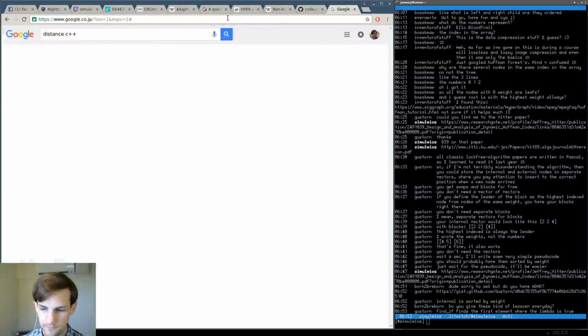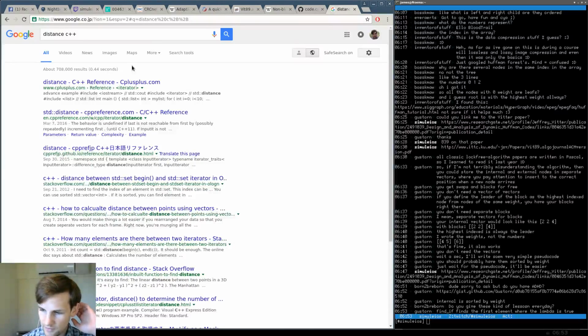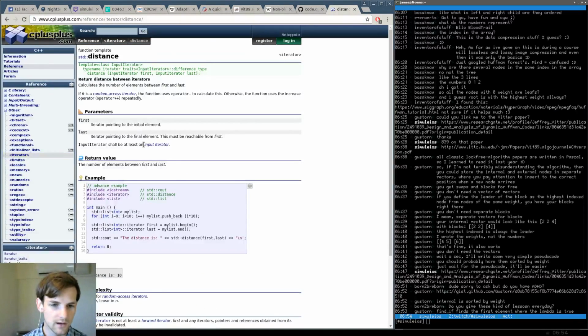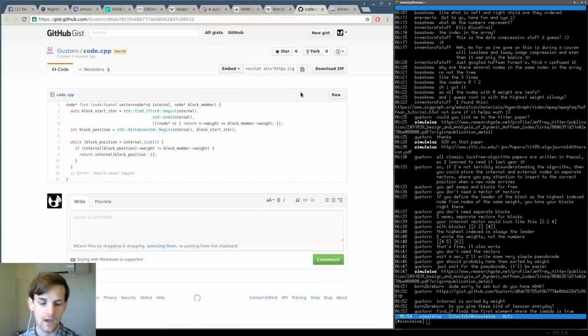C++. find_if finds the first element where the lambda is true. Yep. And distance calculates the number of elements between first and last. Yeah, I could have figured that one out. Okay, so what are we doing?